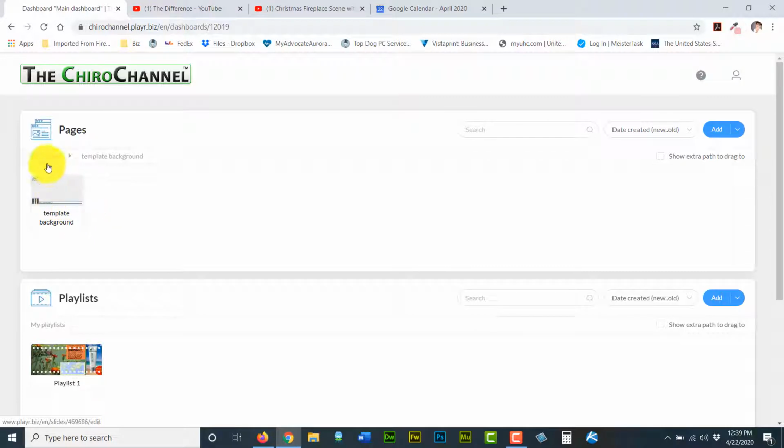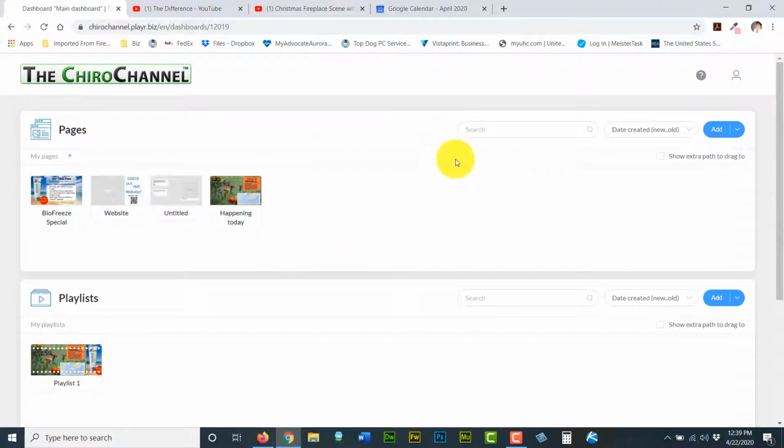I put it back here because I don't want it to be amongst all my other pages. I don't want to have a situation where I accidentally go in and change that template background, because if you do that without knowing, you could change a lot of slides, not wanting to do that at all.